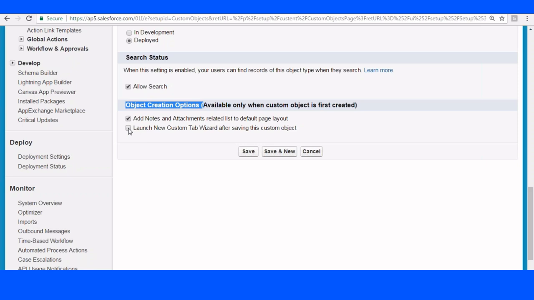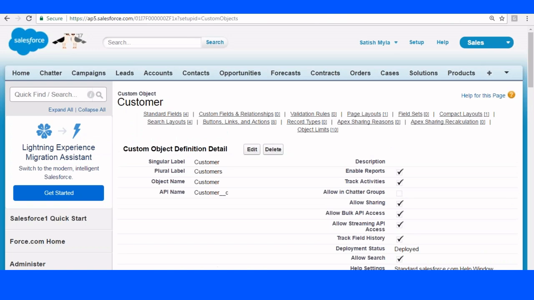So let us see this. I disabled this one. Let's see. Once I saved, how do you know it's a custom object or a standard object? A custom object will have __c. Custom objects are referred with what? __c. So what are you finding here? Customer__c. All the custom objects are appended with __c. Am I clear with this?